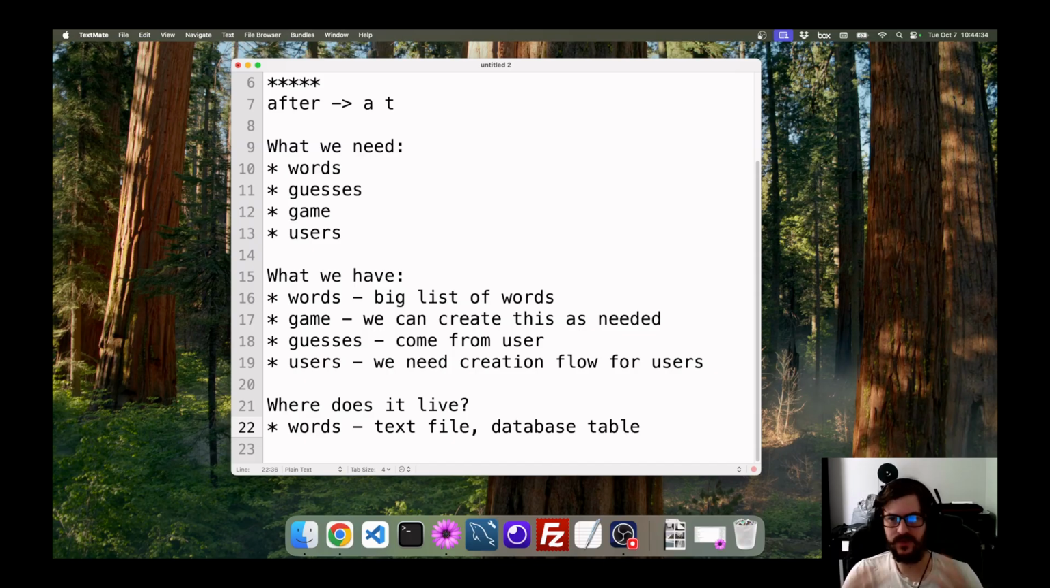Well, a text file is very simple. You just include it in your repository. You check it in. It's good to go. With your database table, that gives us more flexibility, though. That gives us, if we have admins, maybe, if we have user submitted words, it also attaches an ID to a word, which gives us the ability to reference it more easily.